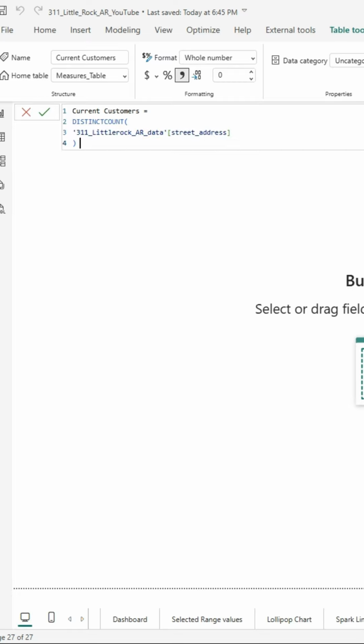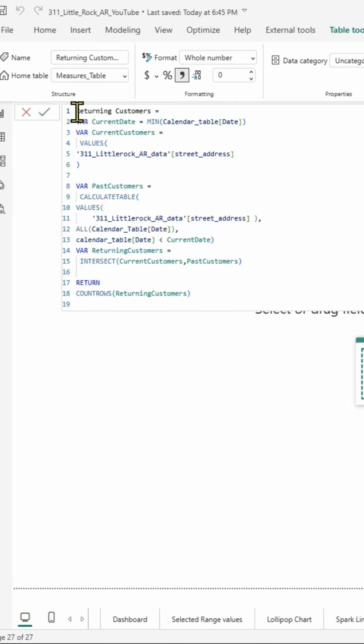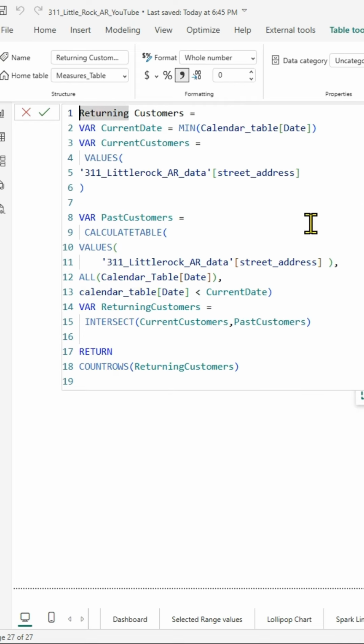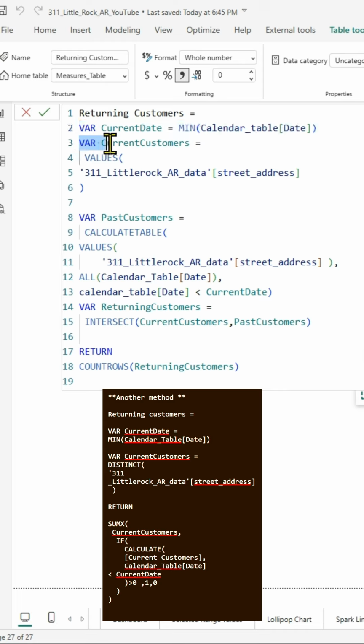And the next measure is Returning Customers. I've used several variables, as shown here. The first variable is current date, which is the MIN of the date from the calendar table. The second variable is current customers. I've used the VALUES function over the street address column.